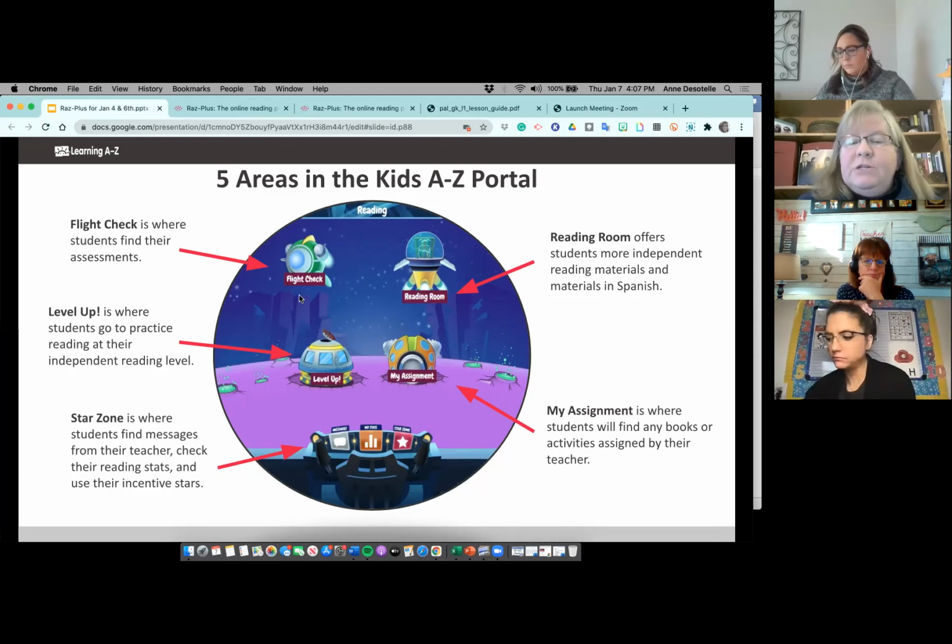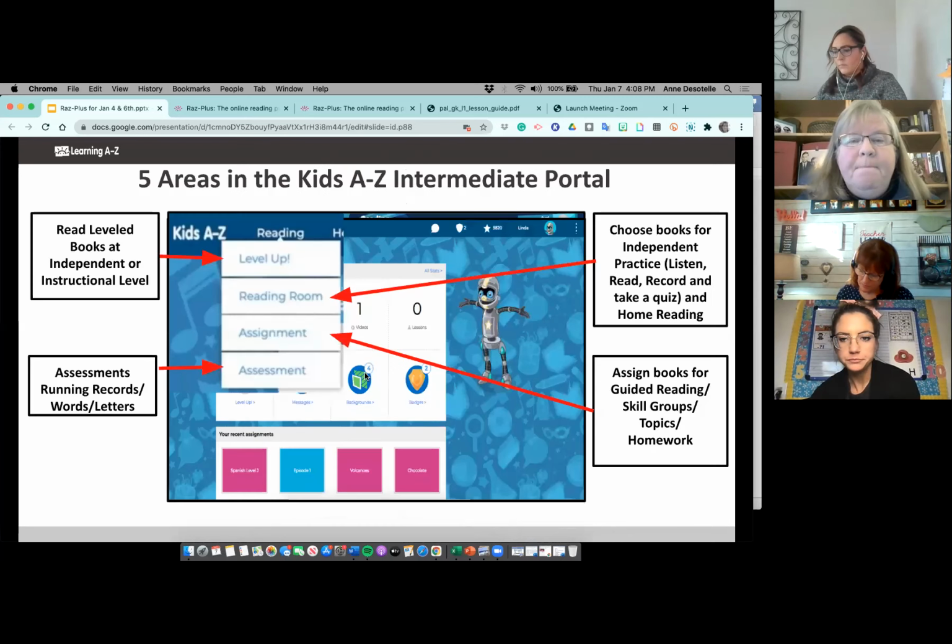Finally, that flight check area, if you give students an assessment, they're going to see flight check. Once they have finished, that's going to disappear. All right, and then we'll talk about this dashboard as well when we get into the program. So here's the intermediate, same areas, level up, reading room, assignment, and then that assessment button that will go away once they've taken an assessment.